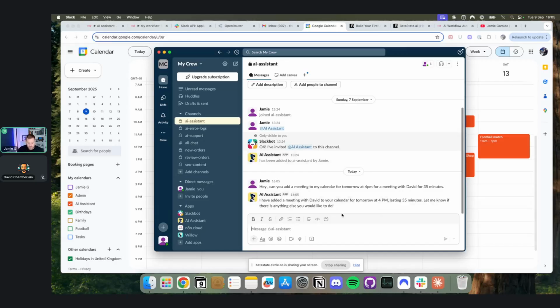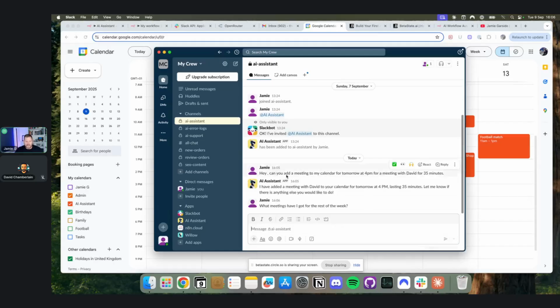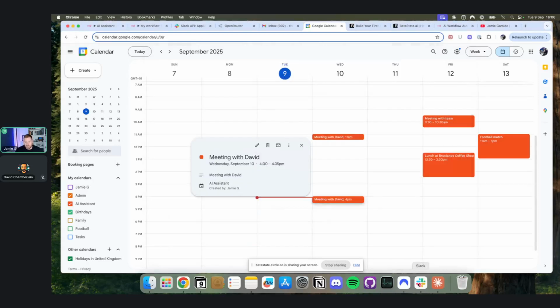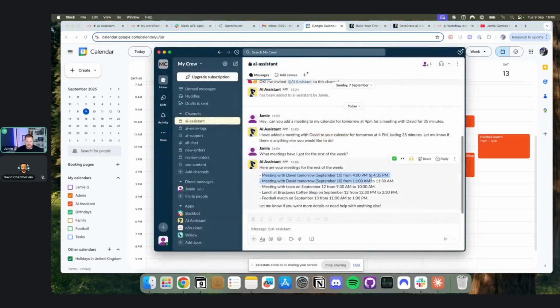So if I come in here now and go, what meetings have I got for the rest of the week? What my AI assistant will hopefully do here is jump into my calendar, grab all the meetings for me, and just lay them out. There we go. So I can see exactly what I've got on for the rest of the week. There's my calendar. We've got a meeting with David 4 till 4:35 p.m. That was the one that I've just done. We've got another one with him there at 11 a.m. Meeting with the team, lunch at Bruciano's. I've got a football match on Saturday. All of this is laid out for me.